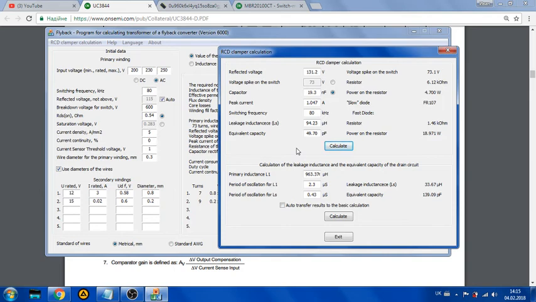Use short little pieces of wire to short out the secondary and the auxiliary winding. After you do that, you need to put the primary winding on an inductance meter, and the value that you're going to read from that inductance meter is the value of your leakage inductance of the transformer that you just made. Then you go and enter that right here.